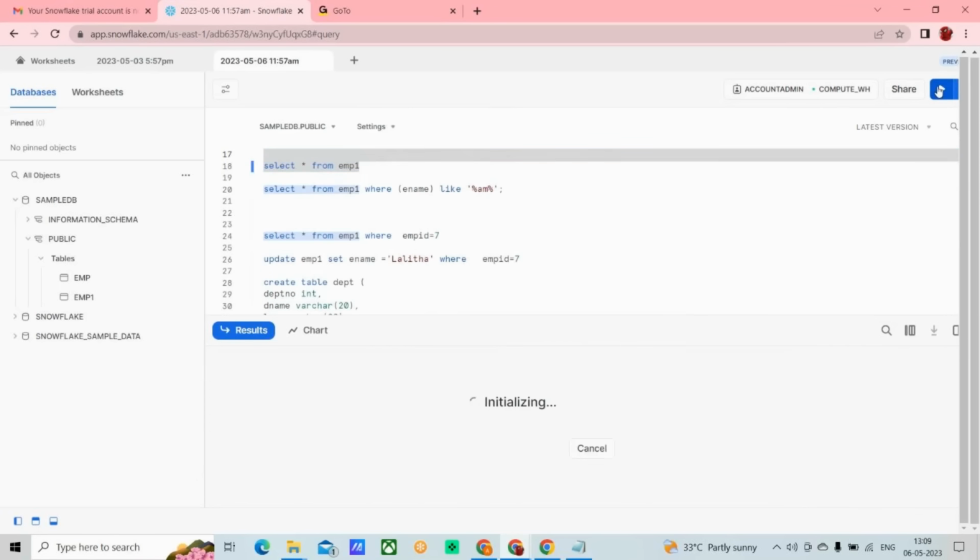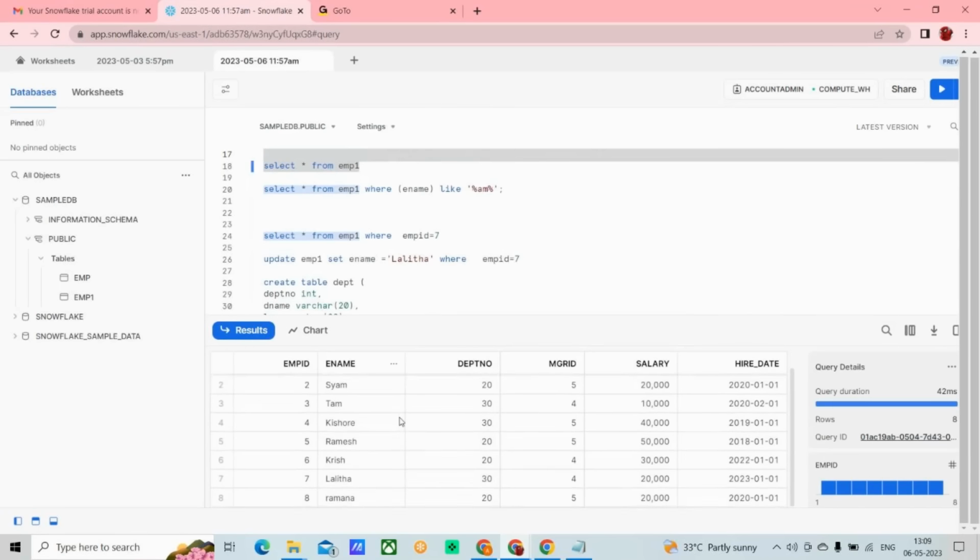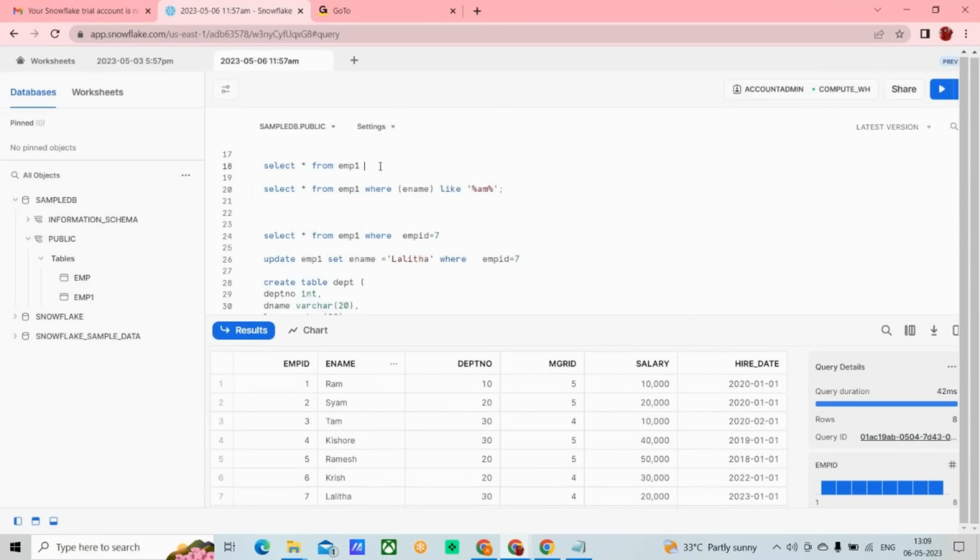You have eight records: Ram, Syam, Tam, Kishore, Ramesh, Krish, Lalita, and Ramana. You want to display only the first three characters. Ram gives RAM, Syam gives SYA, Tam gives TAM, Kishore gives KIS, Ramesh gives RAM, Krish gives KRI, Lalita gives LAL, and Ramana gives RAM. For that, we should be using the substring function.